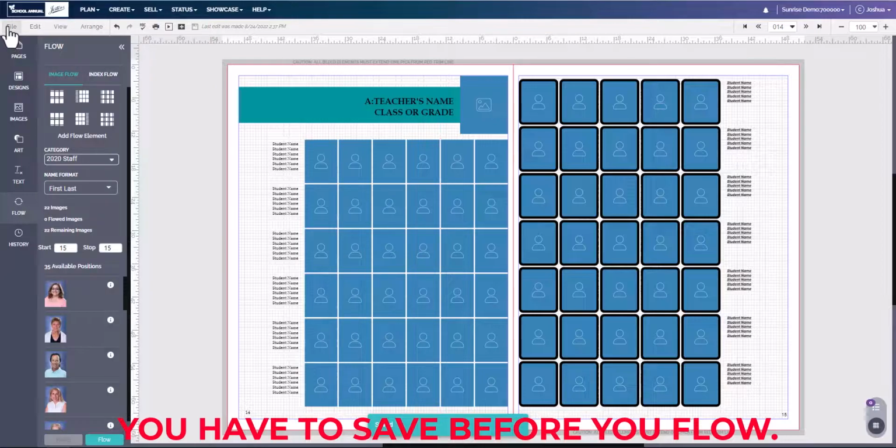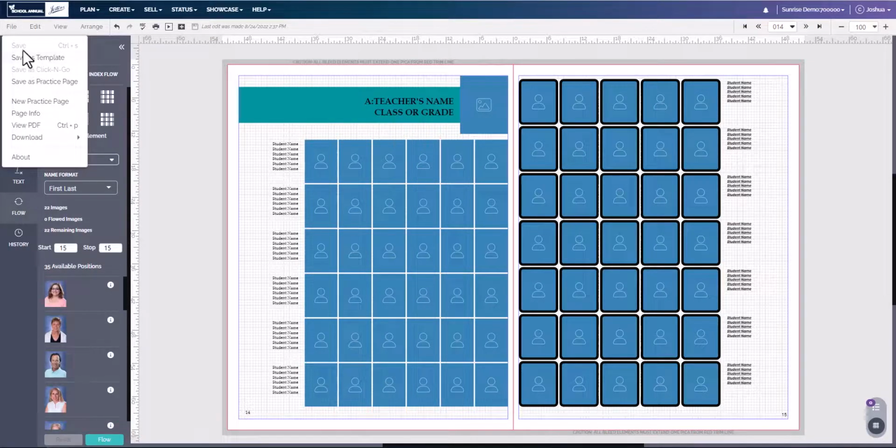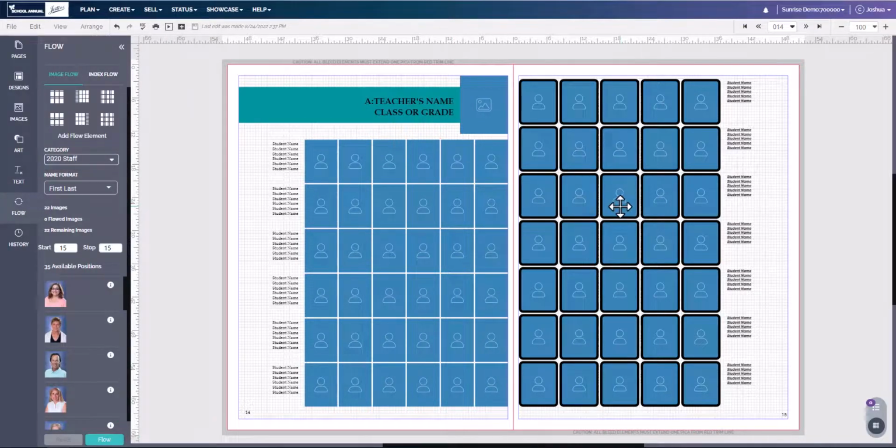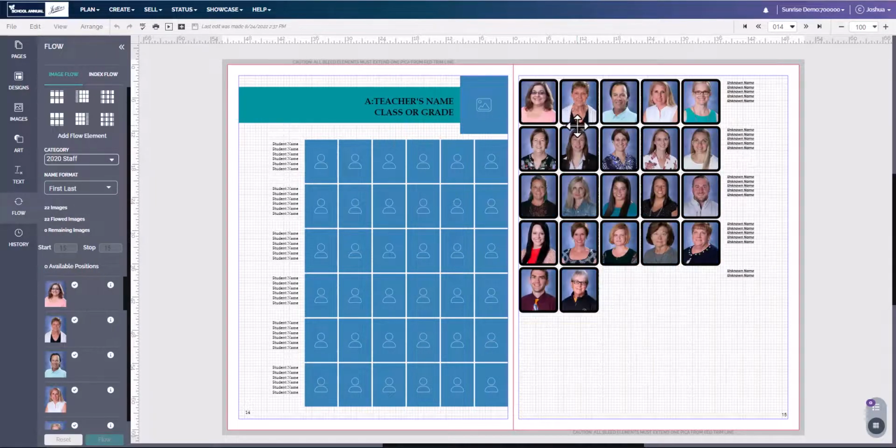You can also come up here to file and come down to save as well. Once we hit save, we have told the program to update itself, and once it's done that, you will see that there's 35 available positions. We can hit flow, and here you will see that the images have flowed into the boxes. Any additional boxes such as these 3 right here will simply disappear. They are not gone, they're just simply hidden.